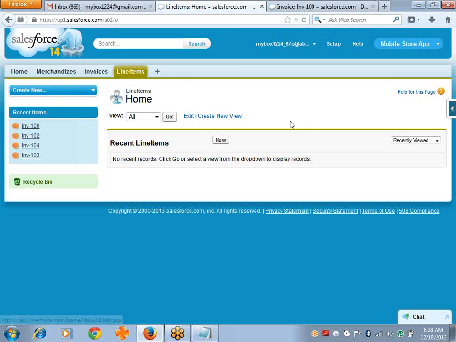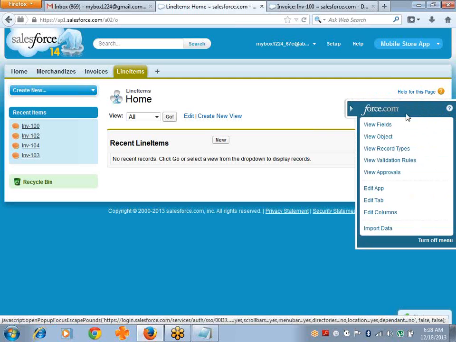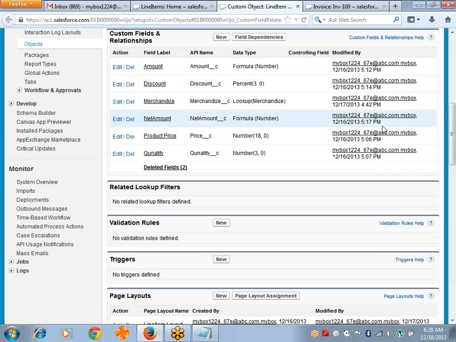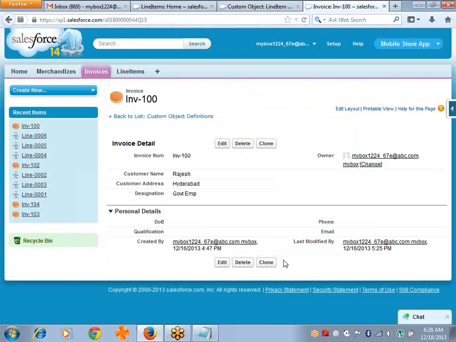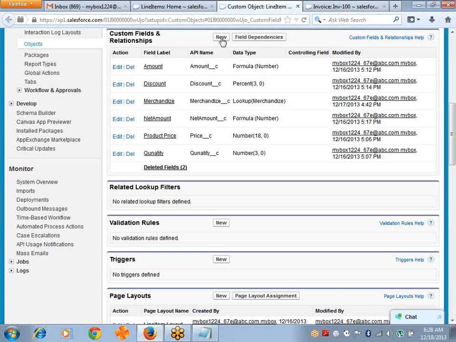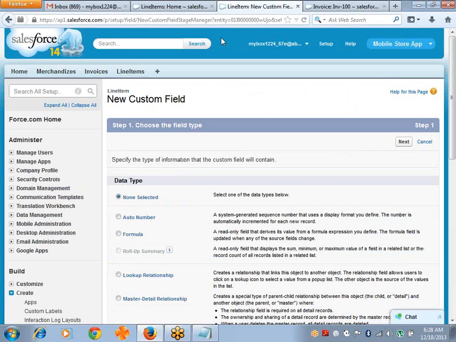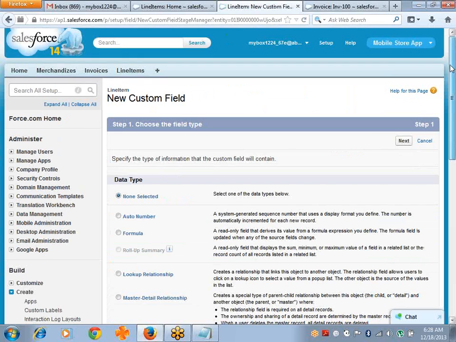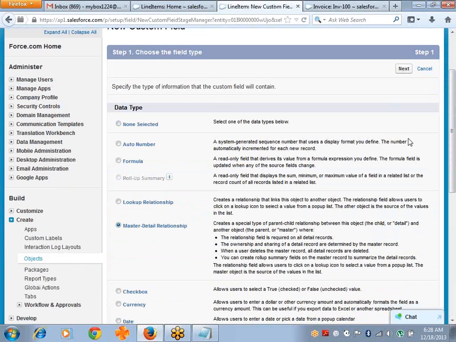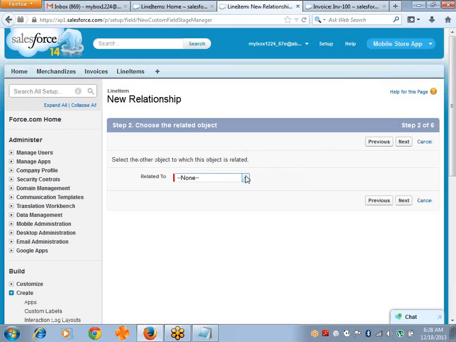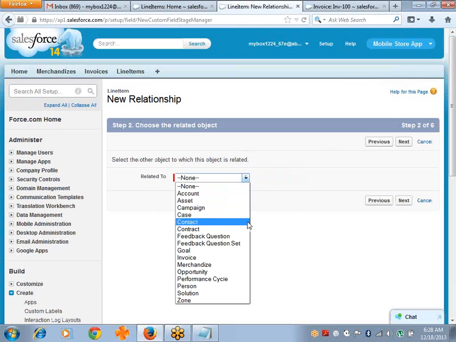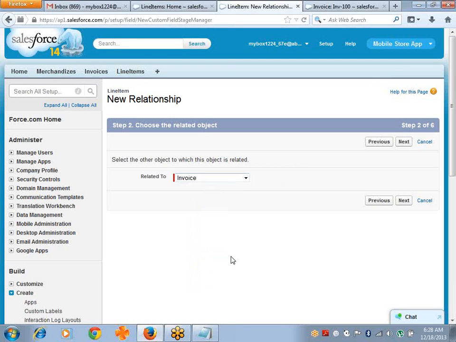Now go to the same view fields. So now when you go to invoice, see, I am not getting any child records here. Go to line item custom, new, create MD field, press next. So line item relates to invoice, relates to invoice, next.